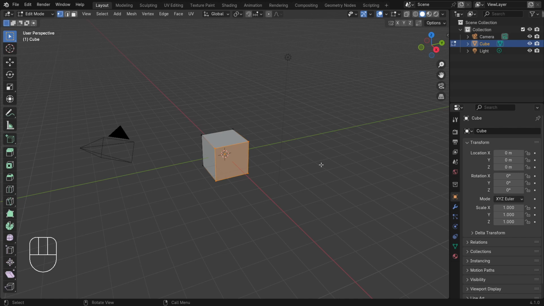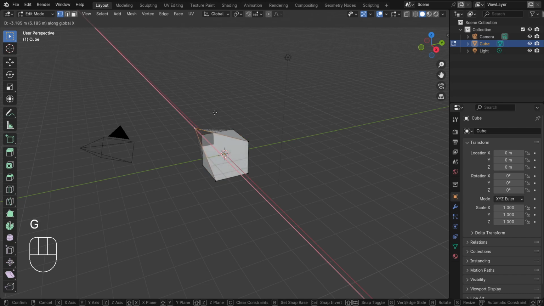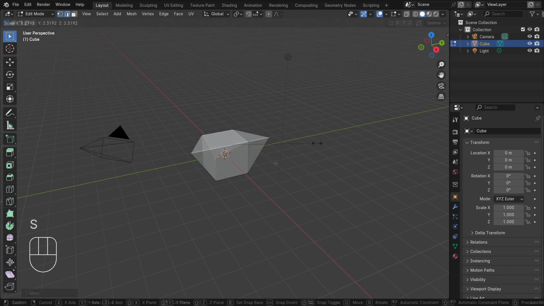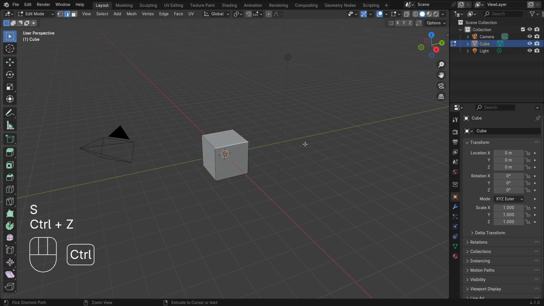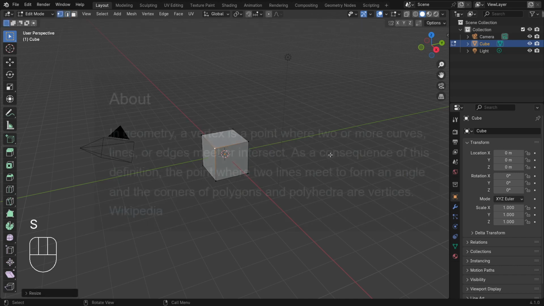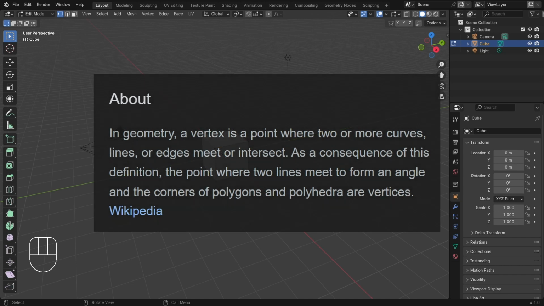First, let's go over the basics. If you select a vertex, edge, or face, you can move it by using the same shortcuts as we used in Object Mode. G for grab, and the X, Y, and Z keys for the respective axis you want to move it on. The same goes for scale using the S key and rotate using the R key. Obviously, rotating and scaling vertices won't do anything since they are technically just a point in space.